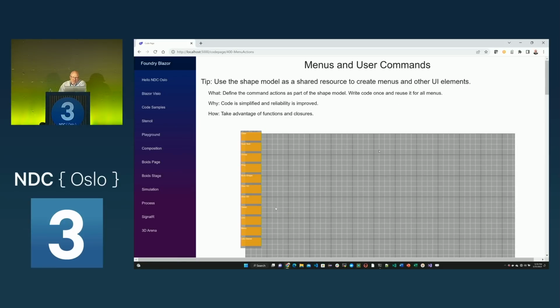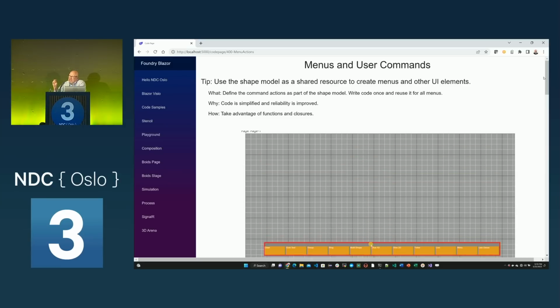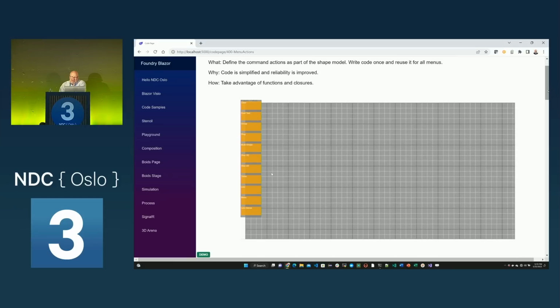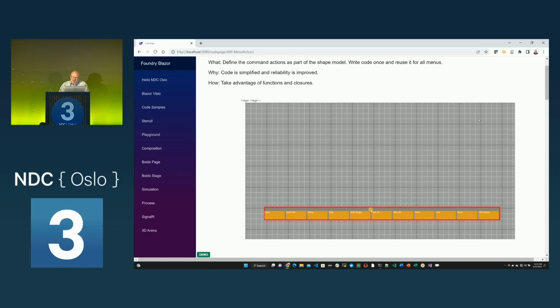Well, what I did here in this part of the application, what you want to do is use the shape model to also represent the menus that are going to be in the application. Why write that code twice? And what this allowed me to do then is have the menus either render themselves as traditional menus or on the canvas.